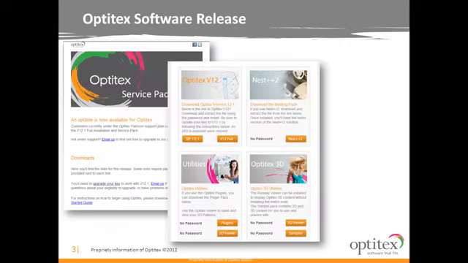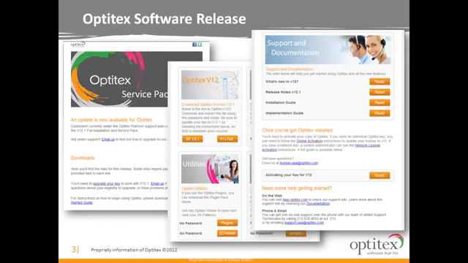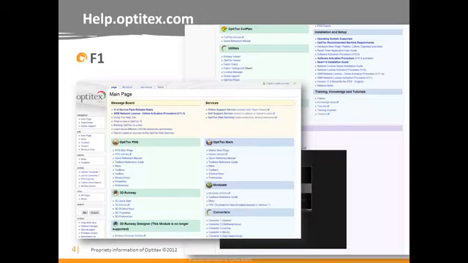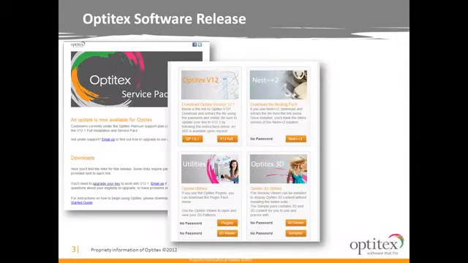Our current release is version 12.2. If you are signed up for it, you would have received the latest service pack link, which lists all of the things that you can download. You'll notice here on the second screen, this is where you can download the service pack only or the full version.